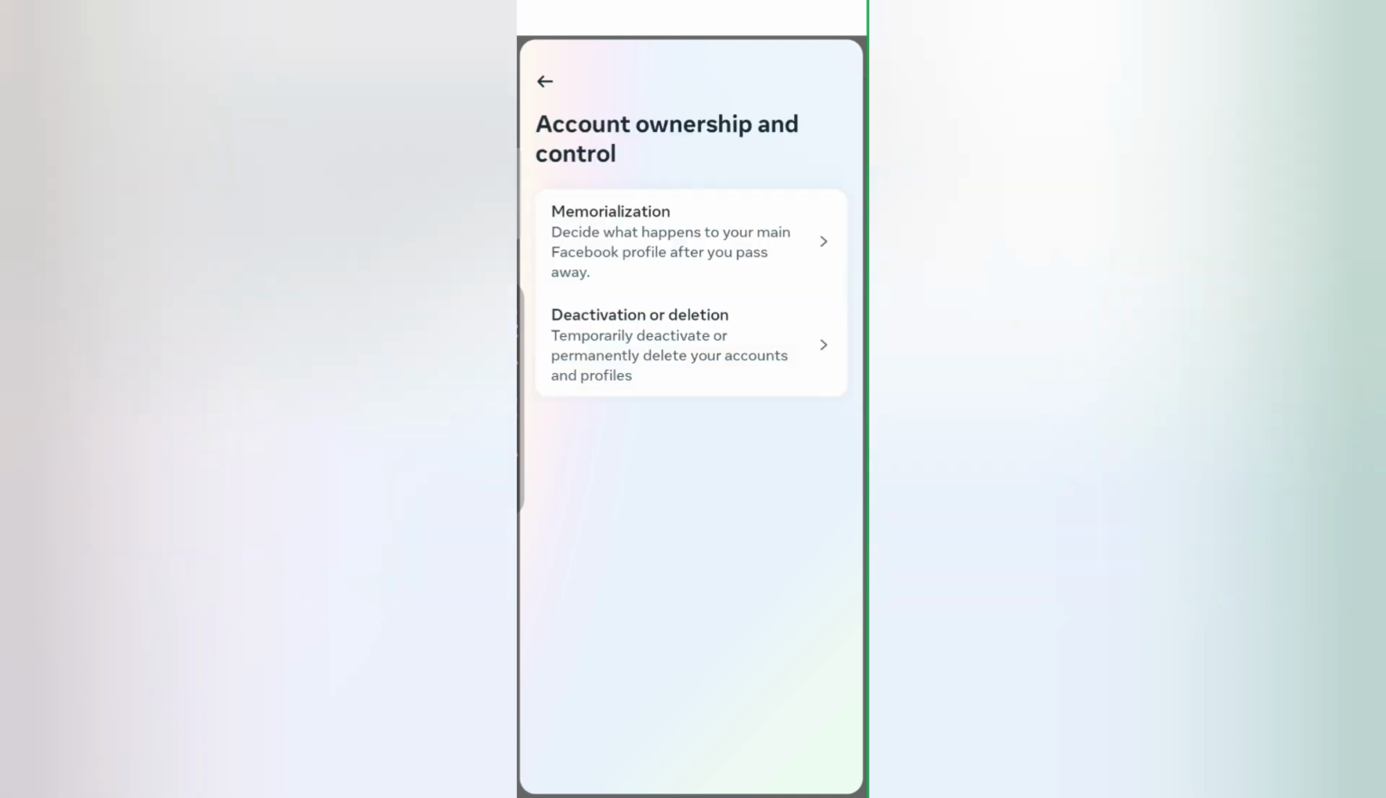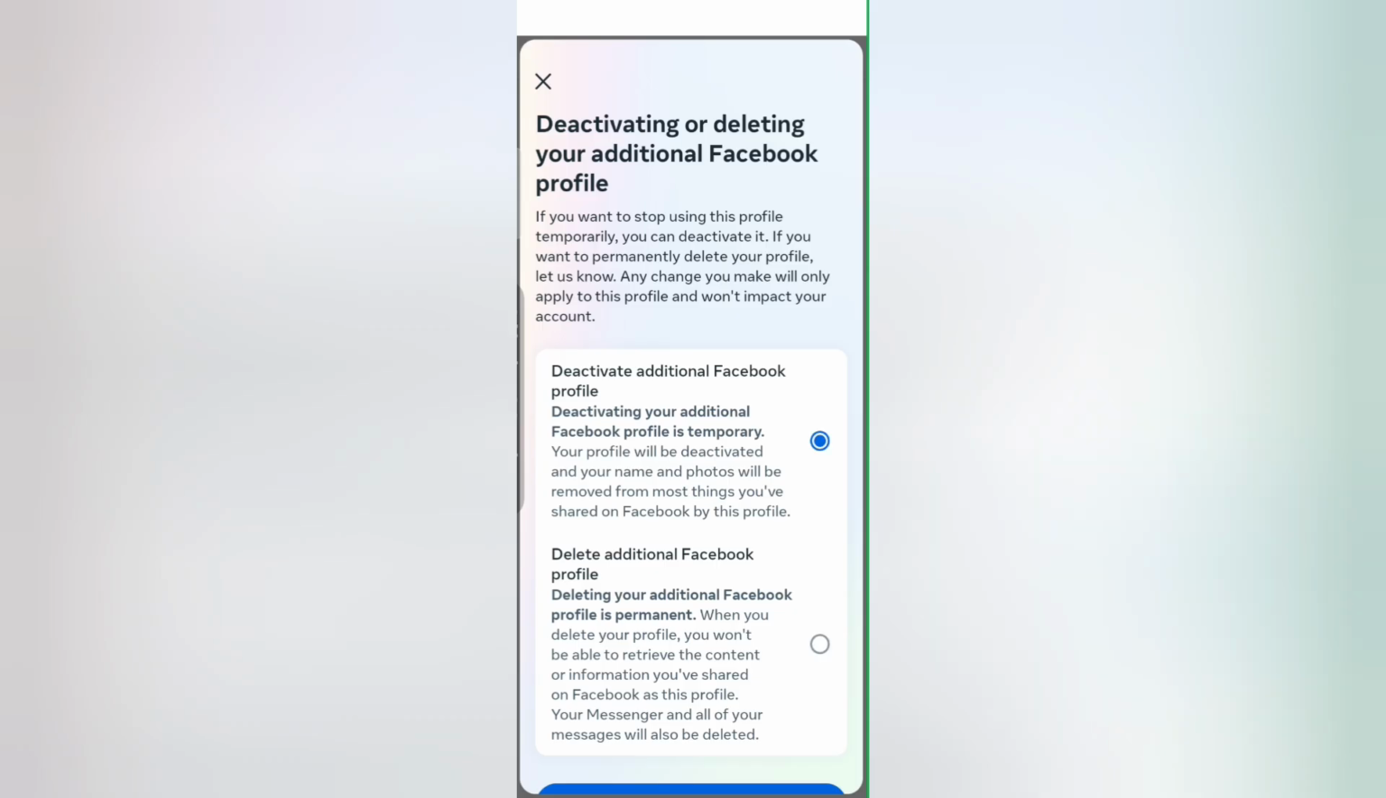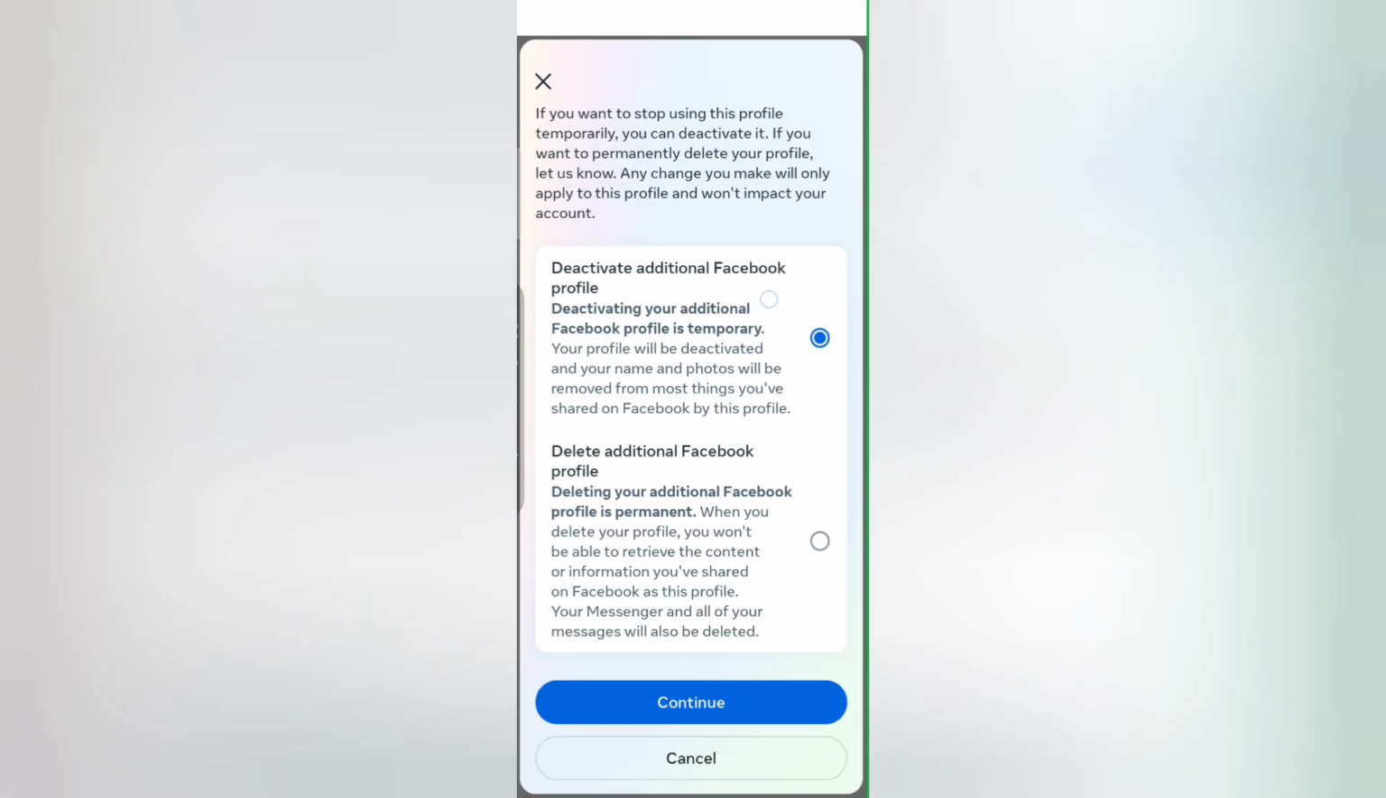On this page, select Deactivation and Deletion. You'll see 2 options here. You can either deactivate your account temporarily or permanently delete it. We'll go with deactivation today, so select Deactivate Account. Then click Continue to Account Deactivation.